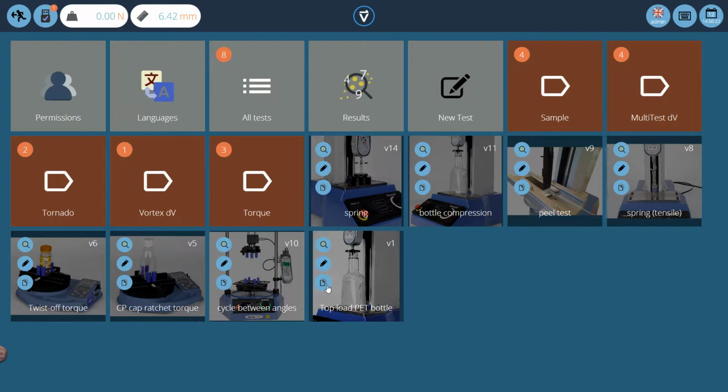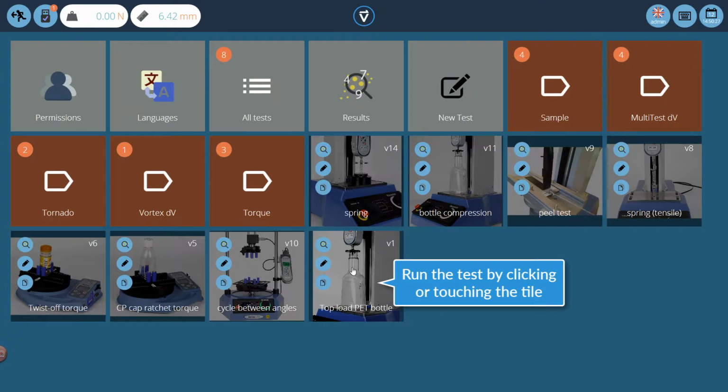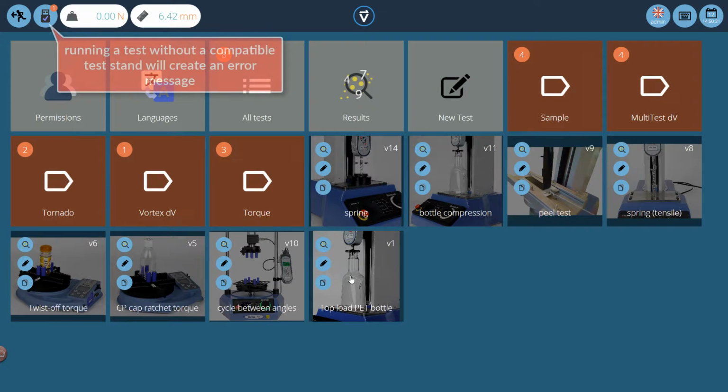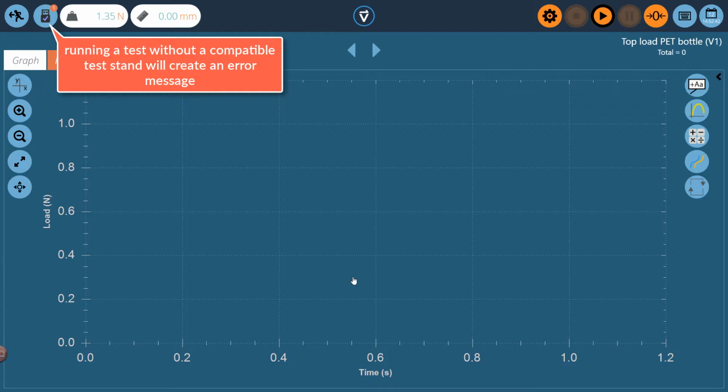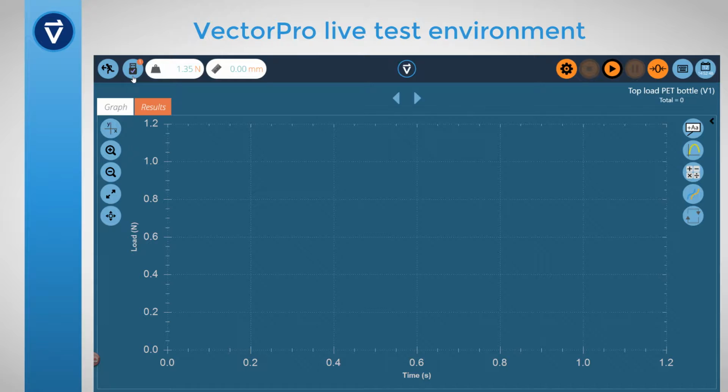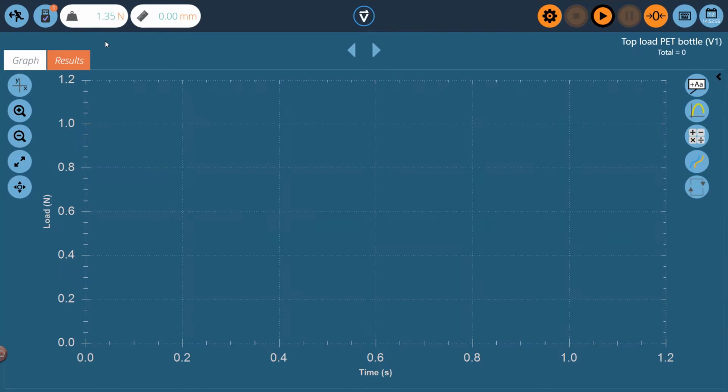For now, we want to run the test, so click or touch anywhere on the test tile except on the three icons on the left. If you attempt to run a test without having a compatible test stand connected, then an error message will be displayed at the top of the display in a red box. If your test machine is connected properly, then we are now looking at the VectorPro live test environment where you can see lots of new features.